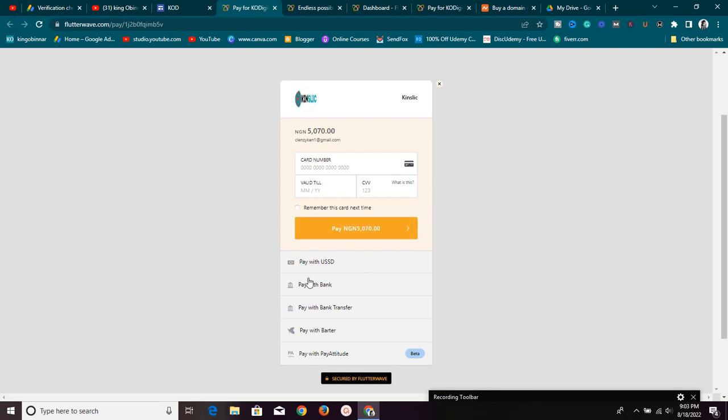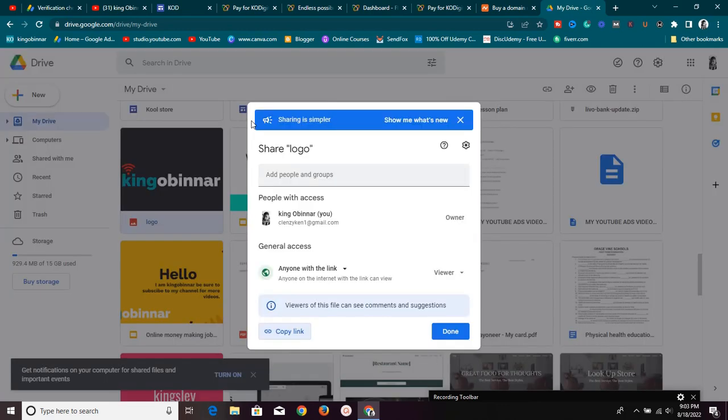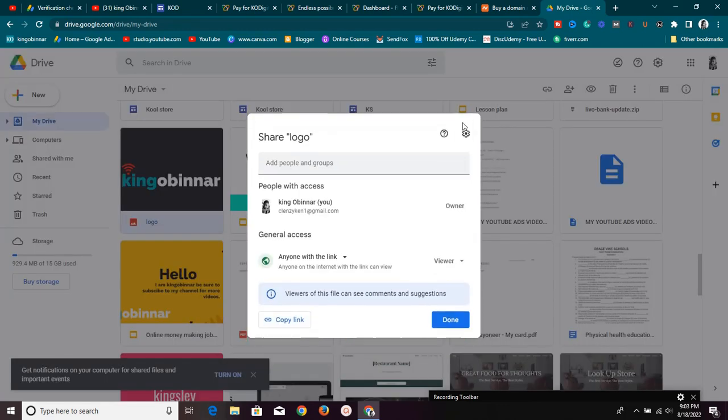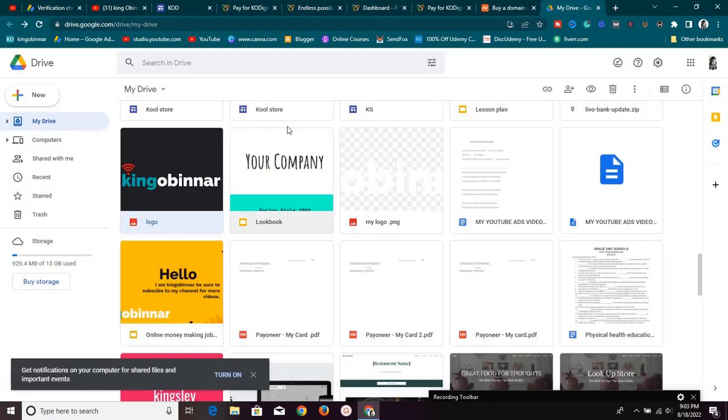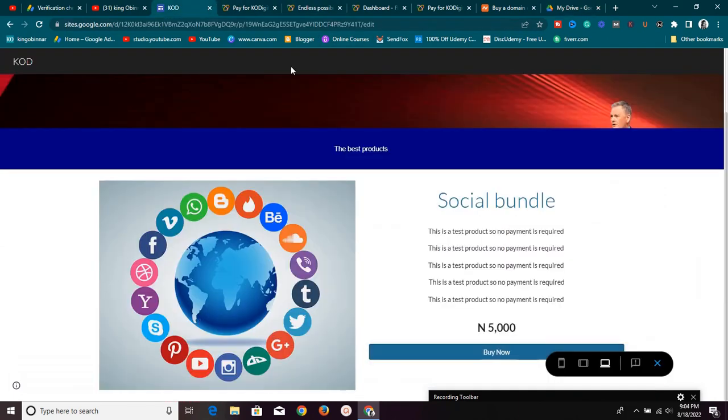Now after payment, it's going to redirect us to Google Drive, where we need to download the product. Very simple. It's going to take us to Google Drive, where we are now going to be able to download the product onto our computer or our phone, or whichever device we're using. So this is the process, and I believe it was very simple.